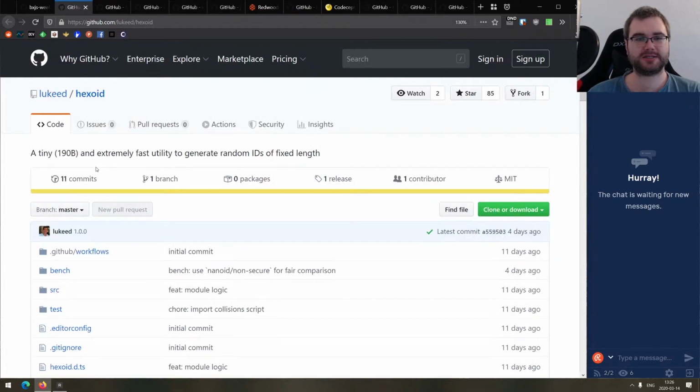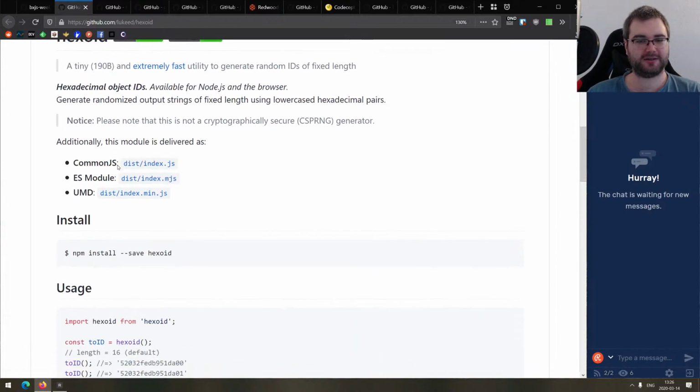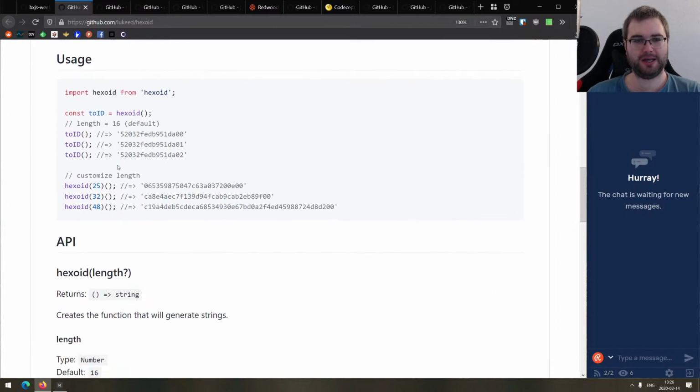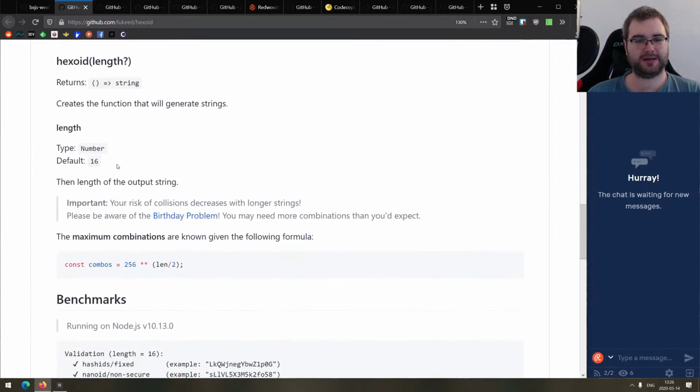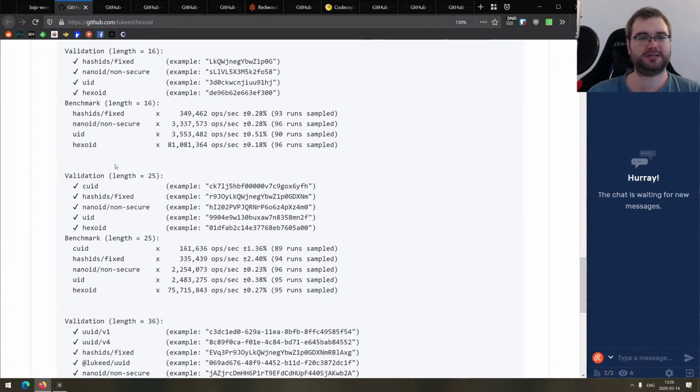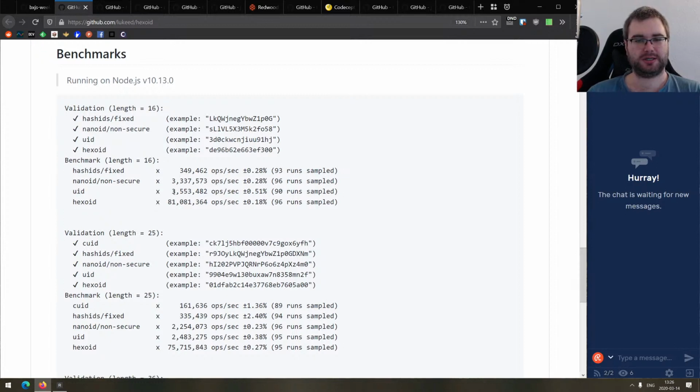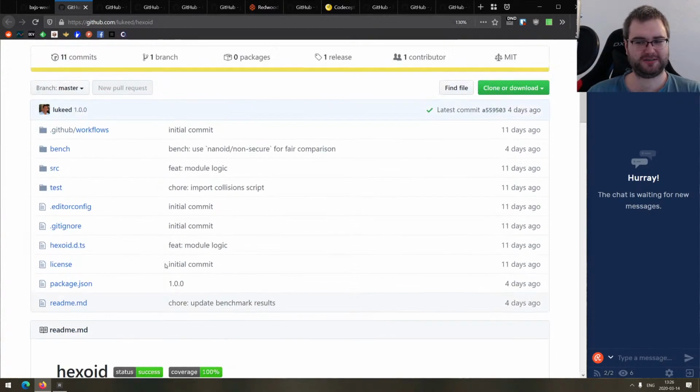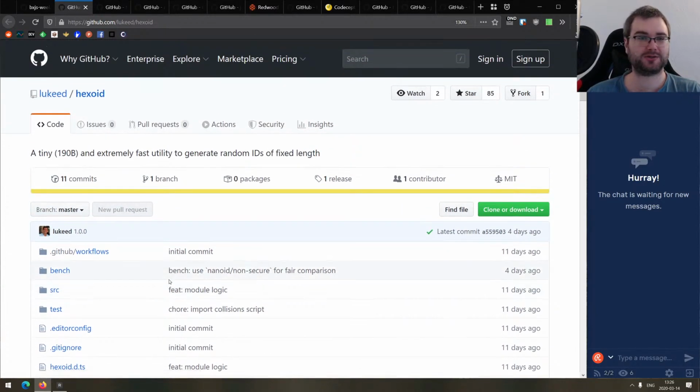Okay, next thing we got here is hexoid, yet another library from Luke Edwards, and yet another library for generating random IDs. Now this one is extremely fast. It's actually faster than the one that we had last time. And it allows you to generate arbitrary length IDs. Yeah, it's basically all it does, right? It's almost 30 times faster than the UID, which is just insane. So if you really want to generate UIDs very fast, then do check this one out.